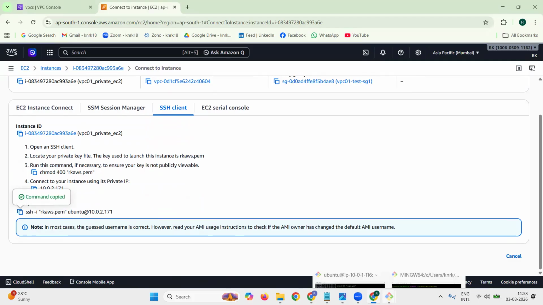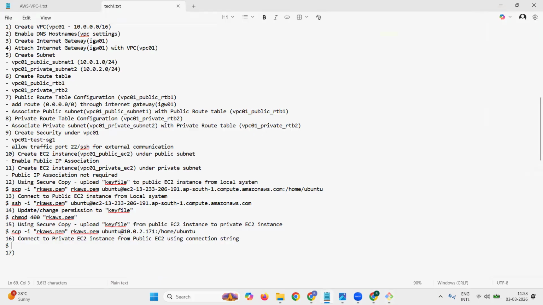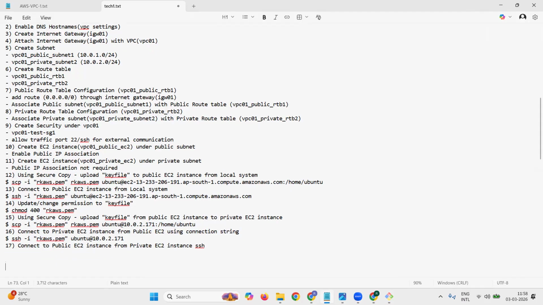Okay, from public to private. Let me add to the configuration file. Similarly, now if I want to test whether I am able to connect from private to public, let me test it. Connect to public EC2 instance from private EC2 instance using SSH. Write it down here.